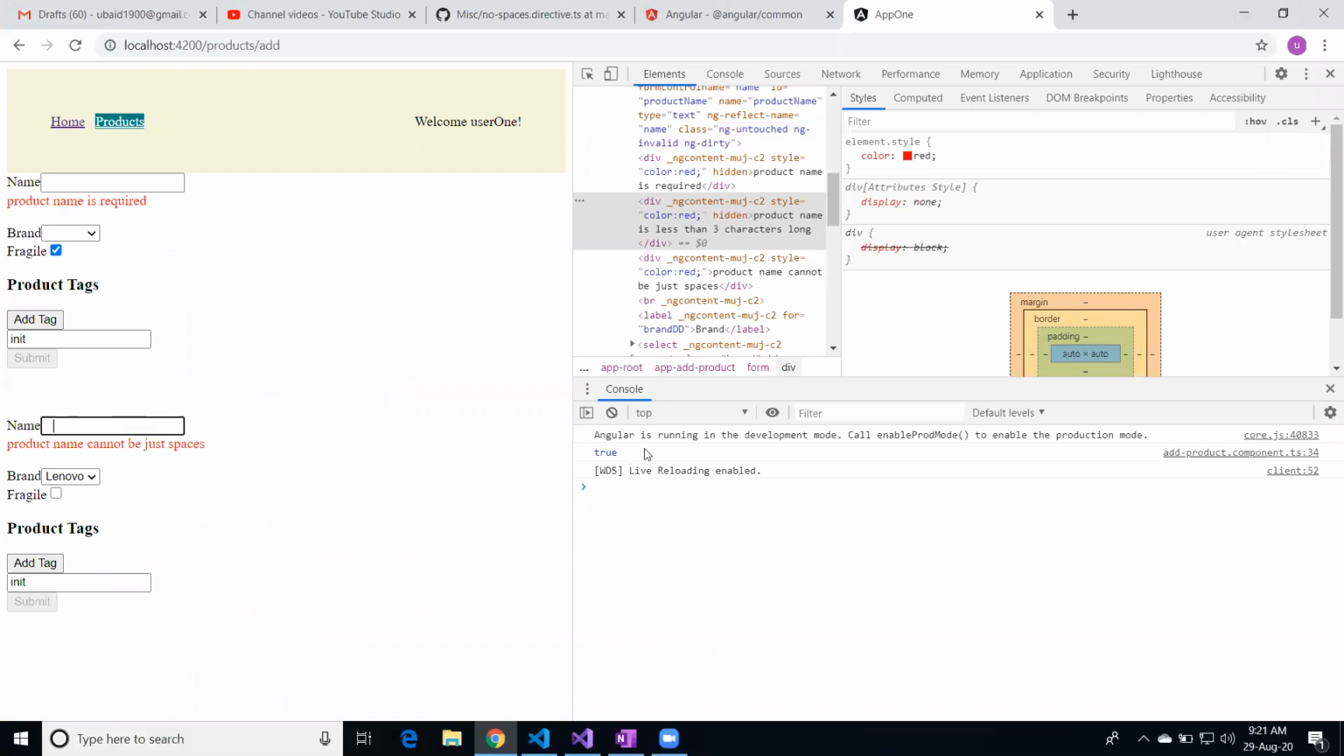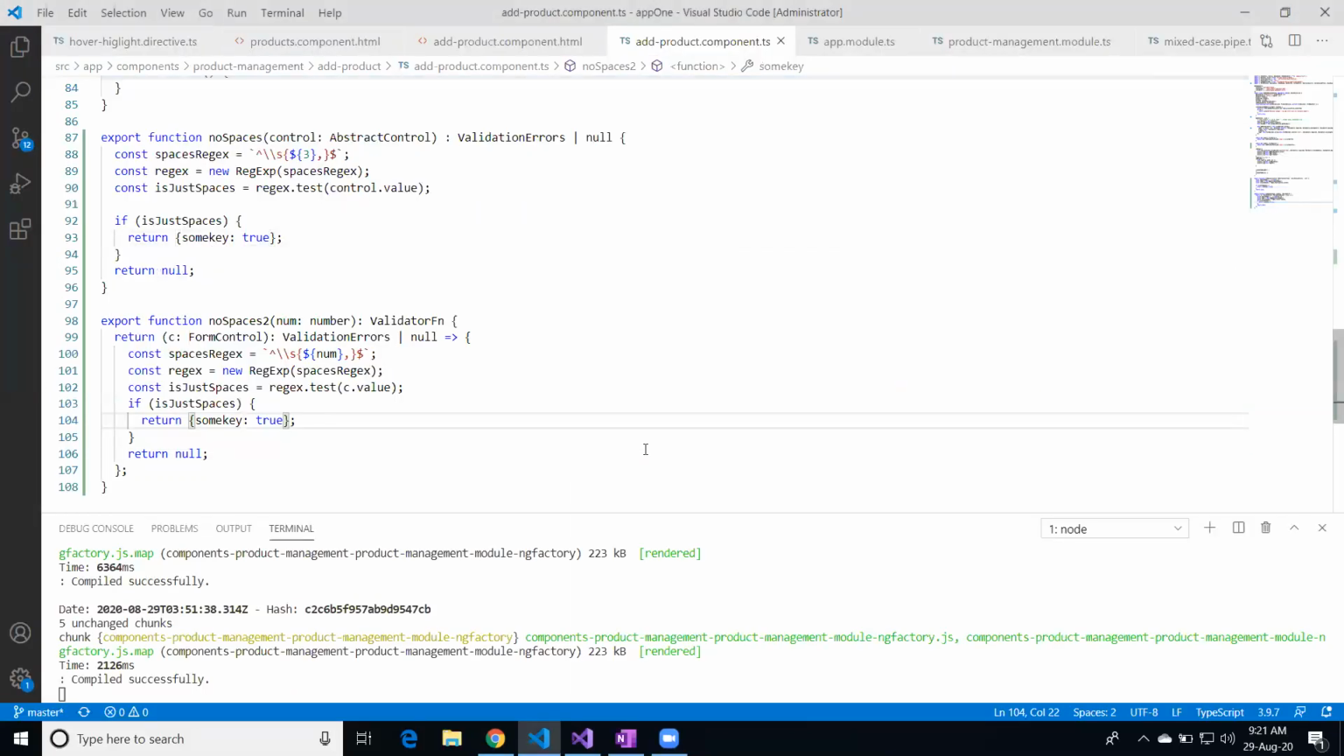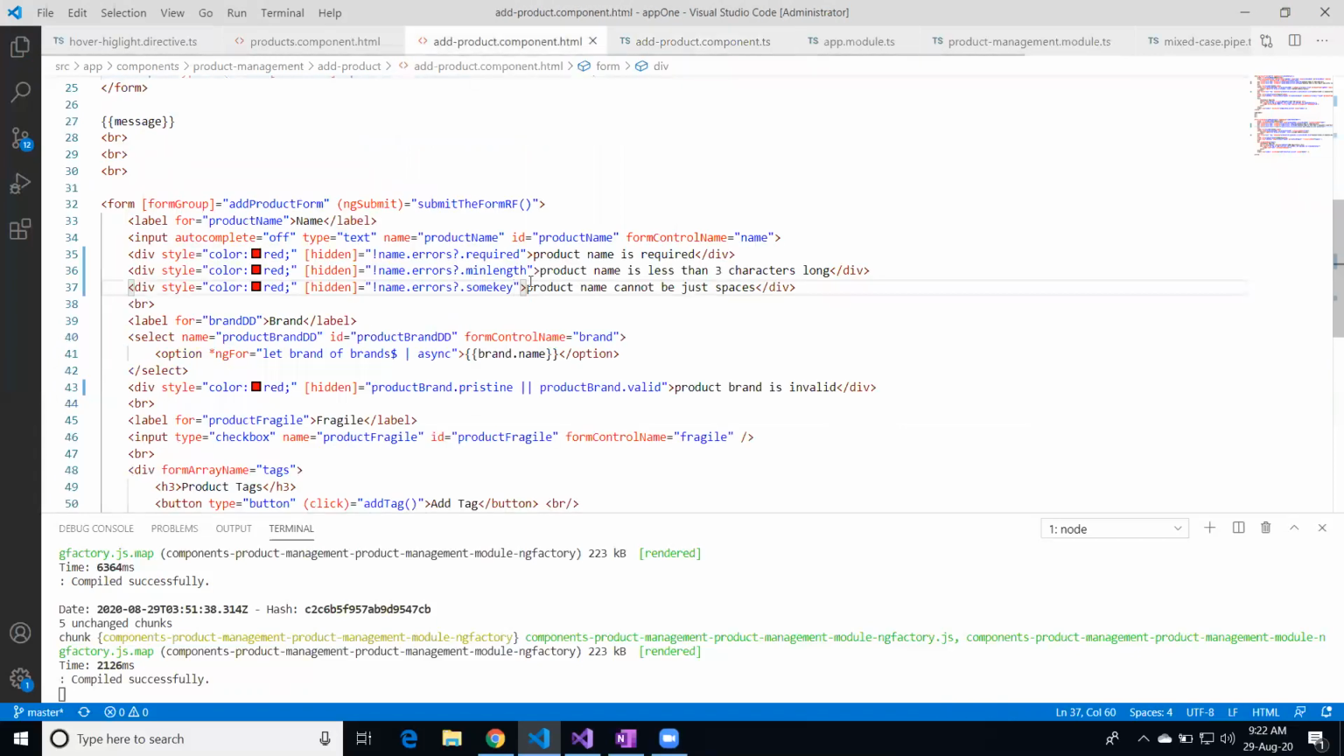Yeah, I hope it's clear. Nothing to get confused. Actually, even initially I got confused with this. The key over here can be anything, whatever the developer has defined, and wherever it is consumed, it's consumed with the same key. So if there are errors with this key, then we display this message.